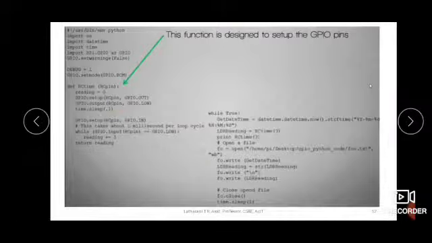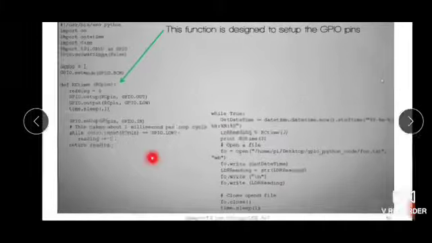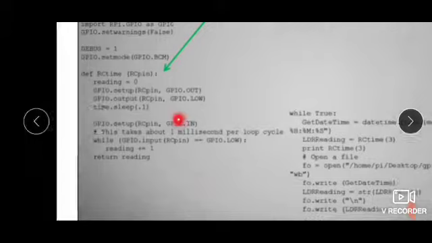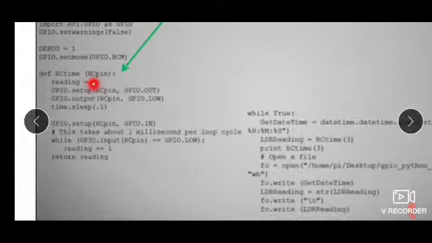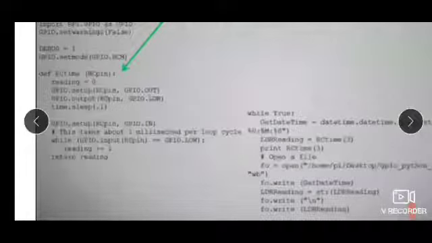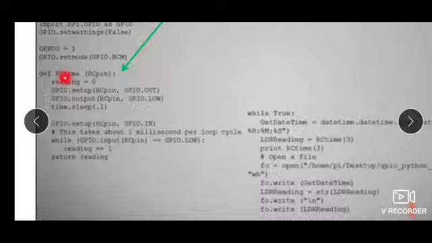Then here we are writing a function. This function is used to set up the GPIO pins. Here we can see reading is a variable which is set to 0, a local variable. The name of the function is RC time, and it is taking one parameter, RC pin. What is this RC pin? It is the name of the variable which is accepting the value when the function is called.